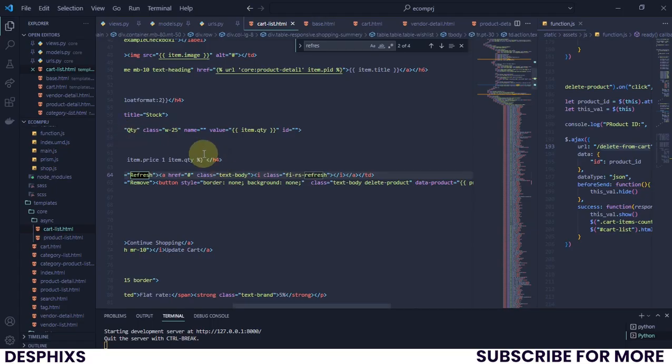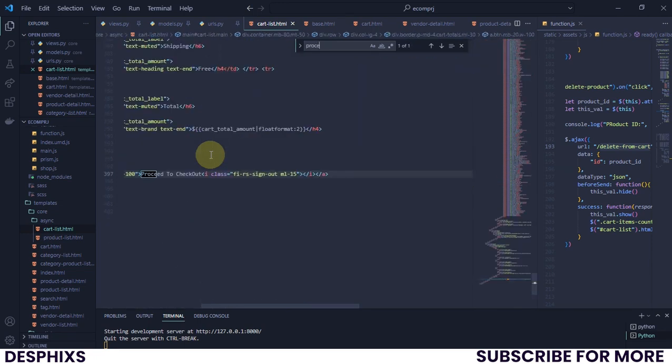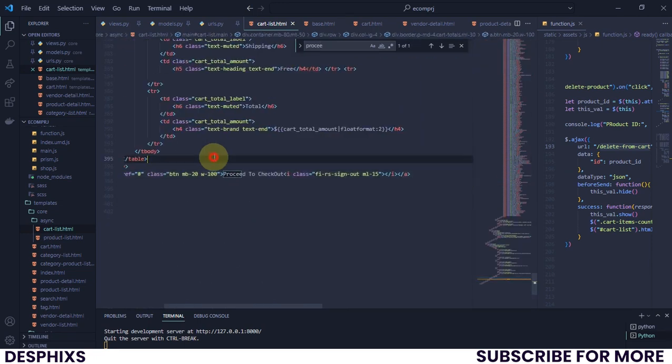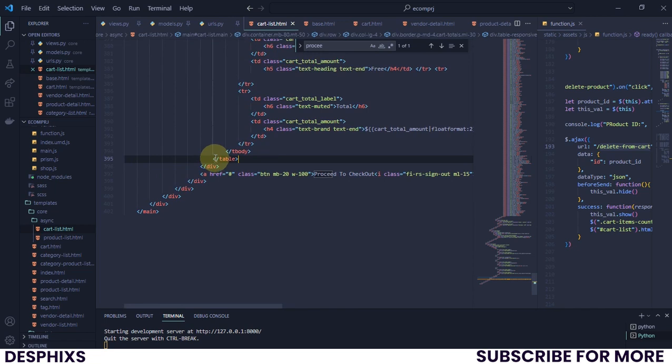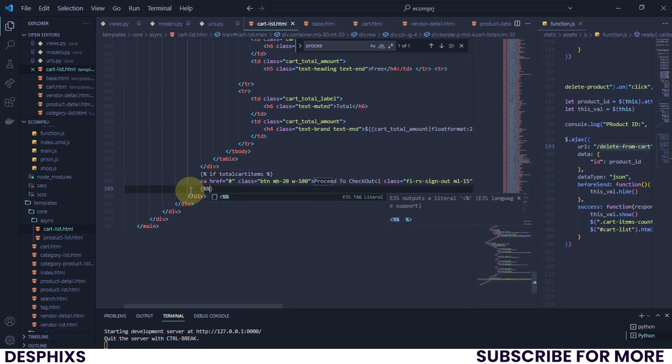Okay, so how do we do that? I'm gonna look for proceed to checkout. This is it over here, and I simply need to check if we have total items. Then that's only when we want to go ahead and actually pass that in. So how do we do that? I'm simply gonna say if total cart items, which means there is something in the cart, then that's only when I want to go ahead and proceed to the checkout. So I'm gonna say end for.